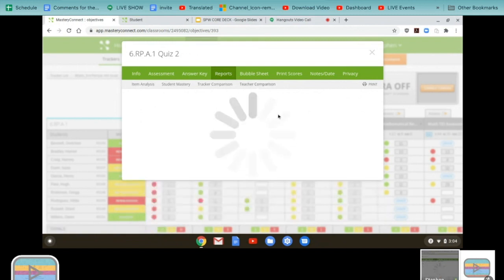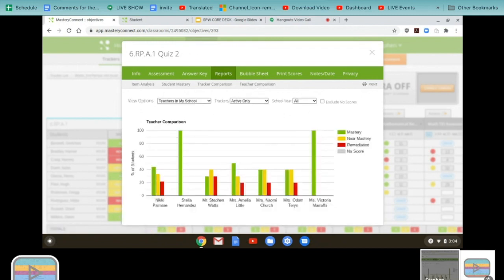The last report available, again, only works when you are using the same exact assessment as another teacher in the same set of standards. So this is a teachers in my school comparison report where you are able to look at what your students' mastery levels are compared to other teachers' students' mastery levels. And again, you can also filter it by school year, active and archived, and also you have the team option as well. So again, this report will not generate. There actually won't be anything on it if there isn't anyone to compare to.